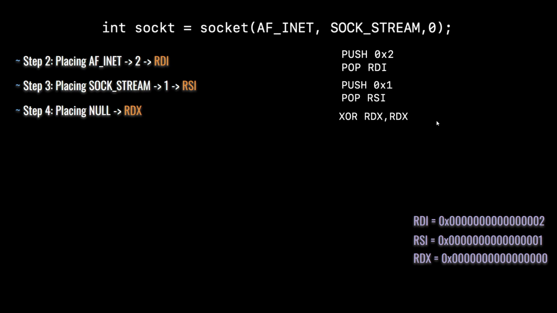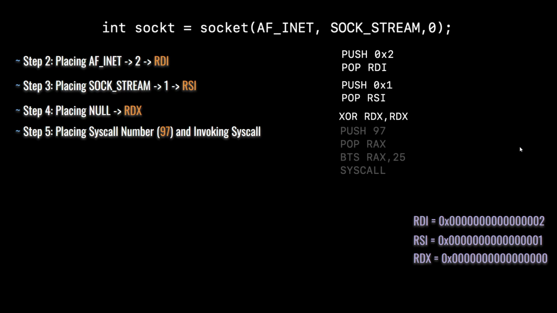Now, how is this becoming null? That's the question. Basically, when you perform an XOR operation on the same values, here as we see we are performing it on RDX and RDX, these being the same, the output becomes null. So that's how the value of RDX becomes null here. Then step 5 is placing the syscall number for socket, which is 97, and invoking the syscall, which is done using push 97, pop rax, bts rax, 25, and then invoking it using syscall.